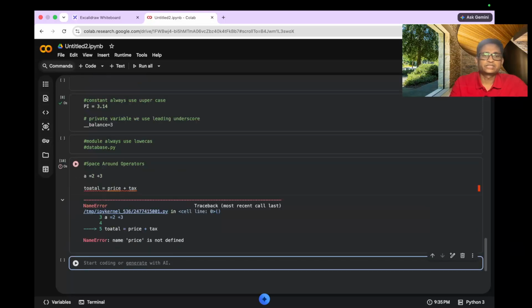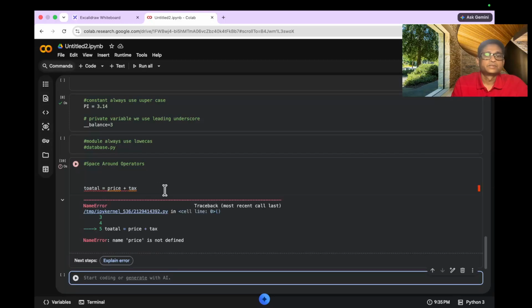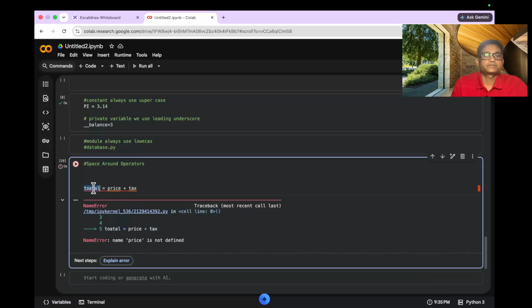Then we execute it. One second. Namespace, again naming space is coming. Price is not defined. Okay.